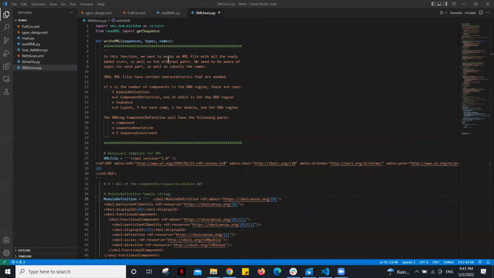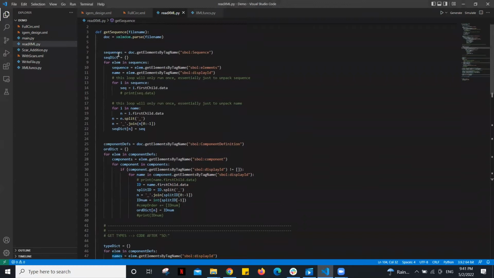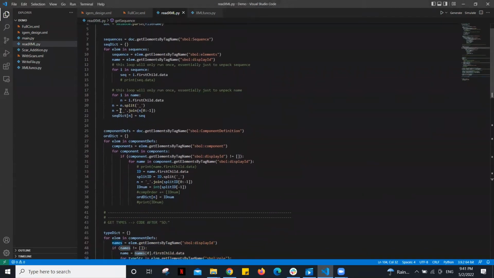All right, welcome to this part of the demo where I'm going to be explaining how we read the XML files and then how we write the XML files into the user's computers. Now, to start off with, I want to say that we find the data that is important to us in order to understand the circuit in its totality.